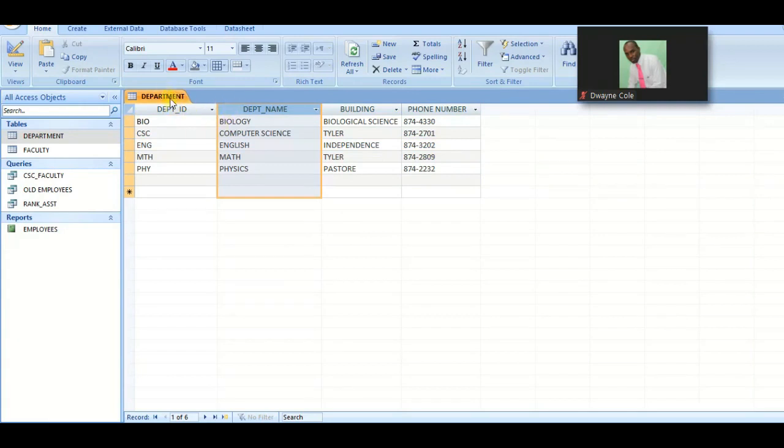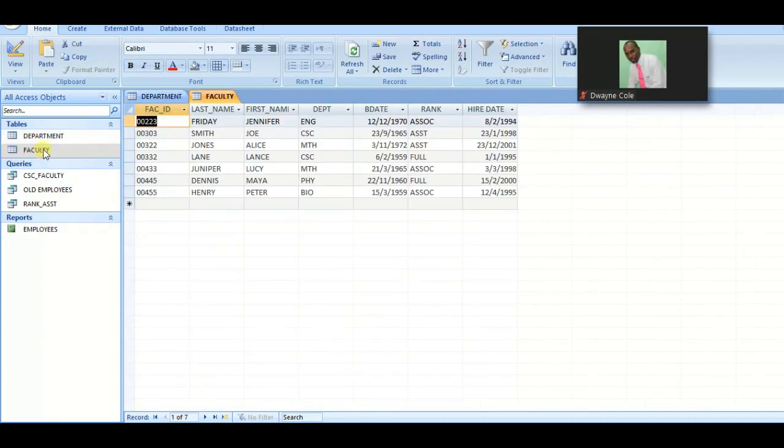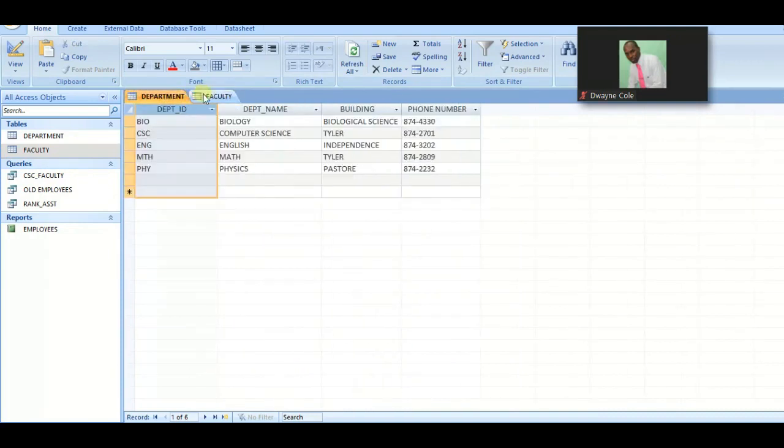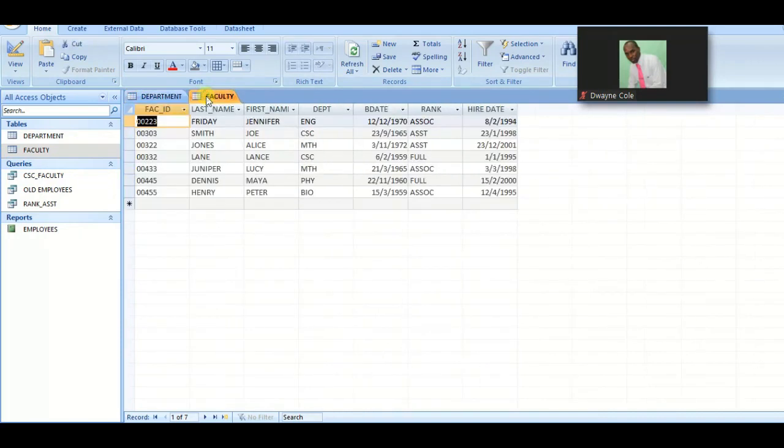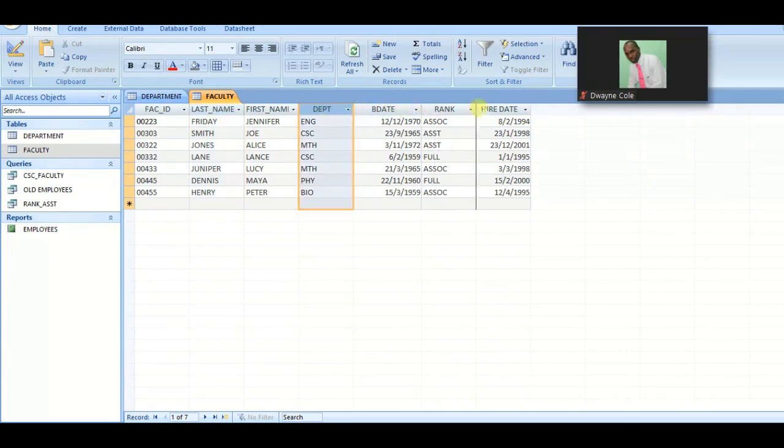So let's pay attention a bit to department ID, because I'm going to move over to the next table for us to analyze, which is faculty. Let me double click on faculty. And you will see both tables are side by side, so you can toggle between each of them by just clicking the tab at the top. Now here we have faculty ID, the faculty names, the department, and the date as well. We have their rank, and we have their hire date as well.